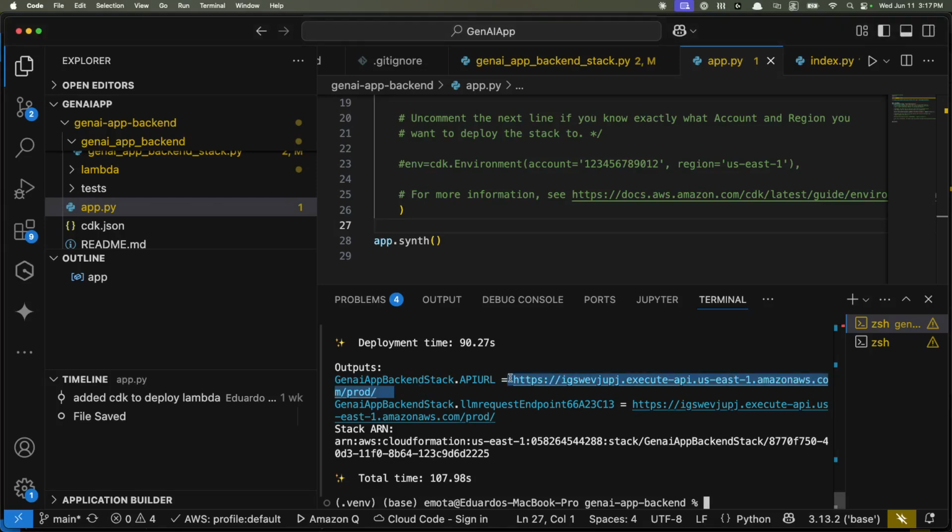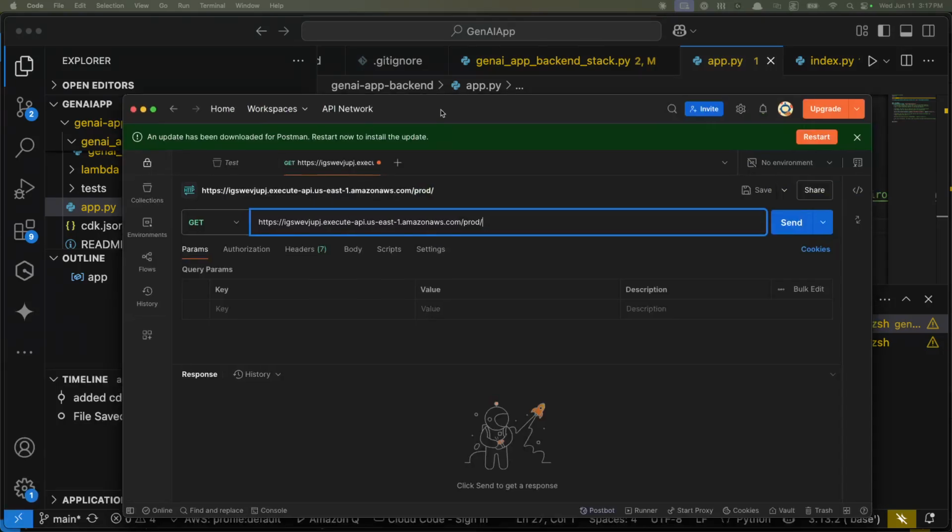Okay. So what I'm going to do is copy these, and then I'm going to use something like Postman in order for us to be able to test things out. So I'm just opening my Postman. Okay, perfect. This is my Postman.